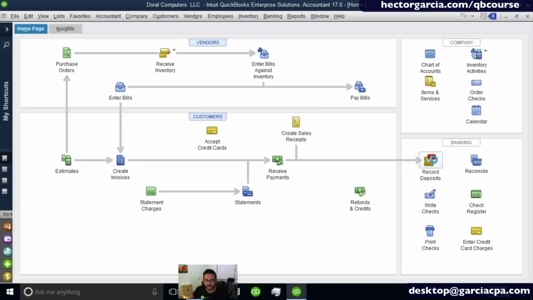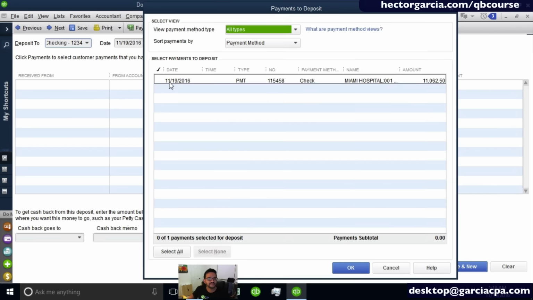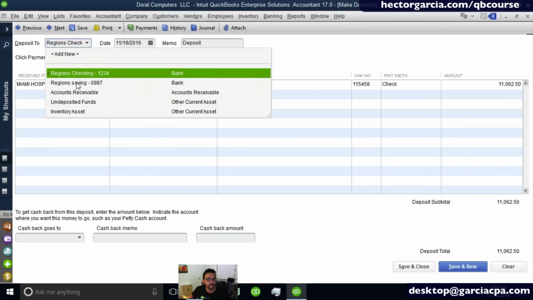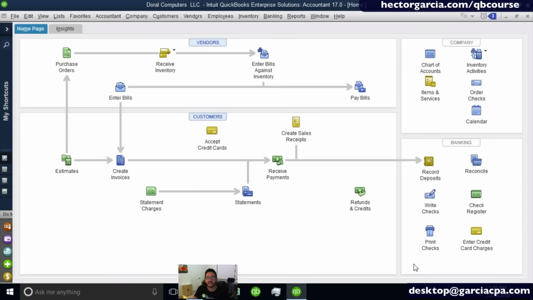So I'm going to go ahead and click on record deposit and select that payment that I got from my customer. And whenever it's time to go to the bank and make the deposit and create the deposit slip and so forth, I'm going to use this function. Make sure that I check which account the money is going into, and then save and close. And that's in a nutshell how we create estimates, invoices, receive payments, and record deposits.